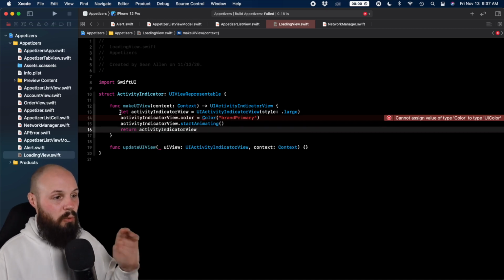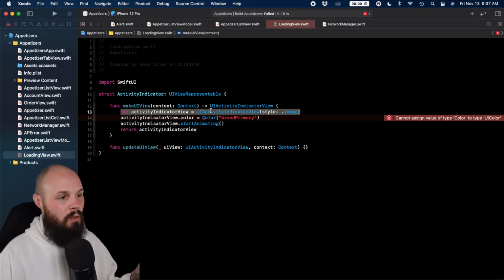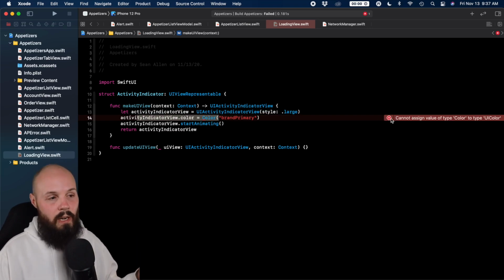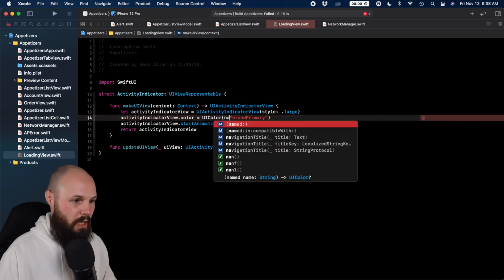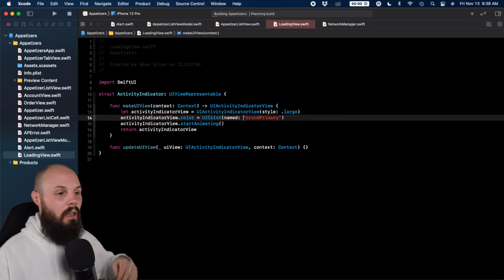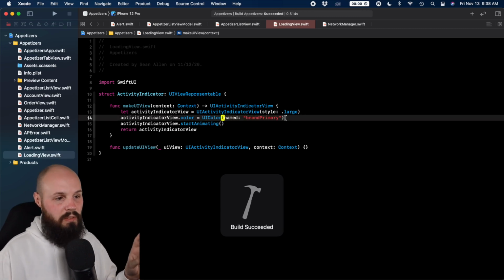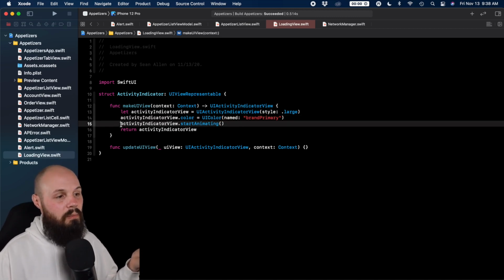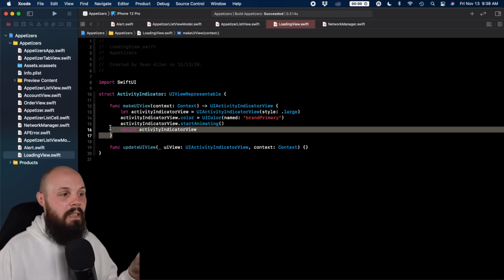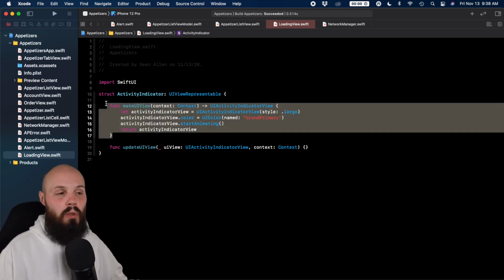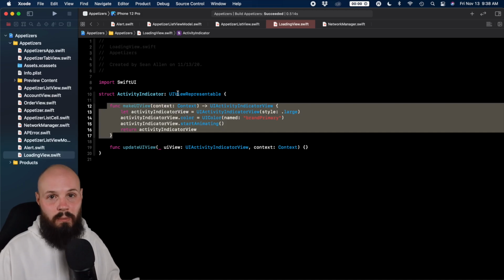So again, all we did was we created the view here with the large style. We set the color, and as you're seeing my error, we're in UIKit. UIKit just doesn't have Color. It's got to be UIColor, and then UIColor has to be named with the string. So anyway, we're going to fix this, because I don't want to type brandPrimary, and then we animate the activity indicator, and then we return that. Remember, the makeUIView or makeUIViewController is what replaces the body variable on our view. Just to be clear about that.